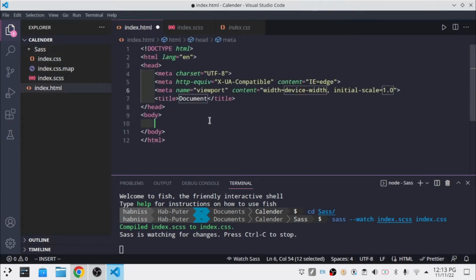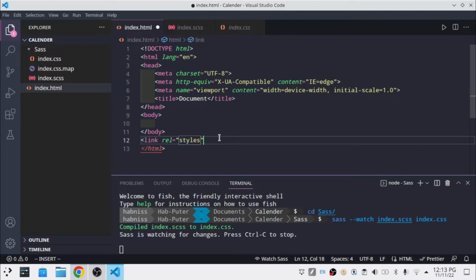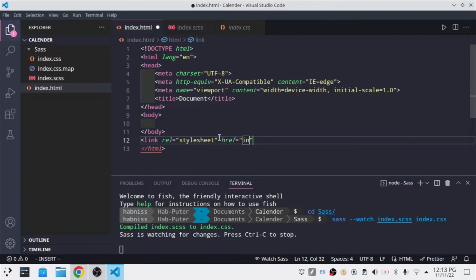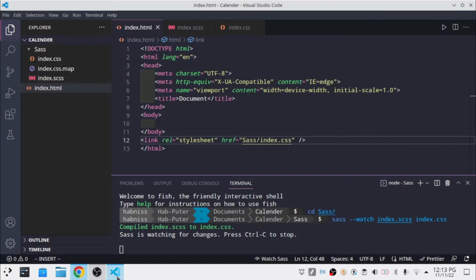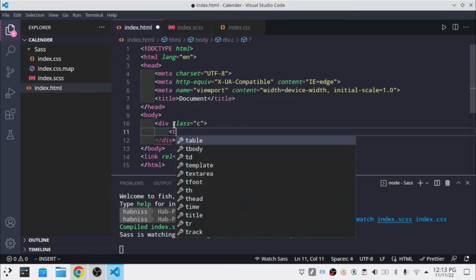First of all, in the HTML file, write HTML5, and then create a link with a rel of stylesheet, an href of sass/index.css. Then copy its path, paste it into our browser, and then it's time to get coding. Create a div with a class of C, because that's short and nobody doesn't like short.